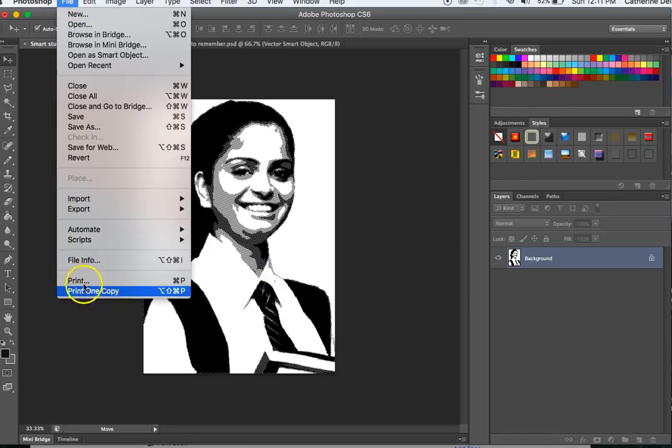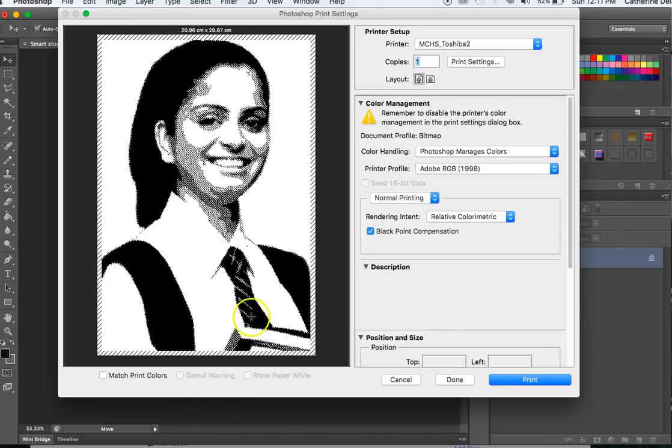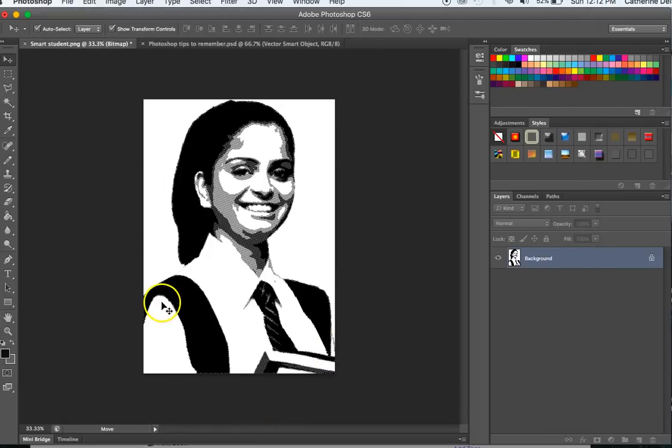You can go File, Print, so that it does fill up the screen. I think your layout needs to have that clicked. What you need to do is make sure your teacher has a copy of your stencil, a digital copy, whether it's on a USB or you've emailed it to your teacher, and that's it.